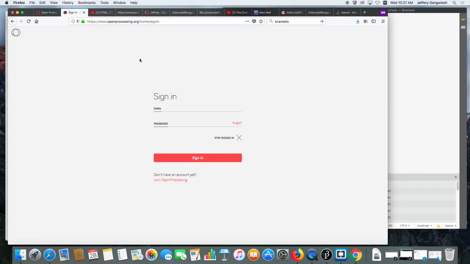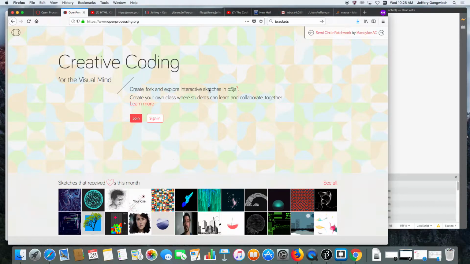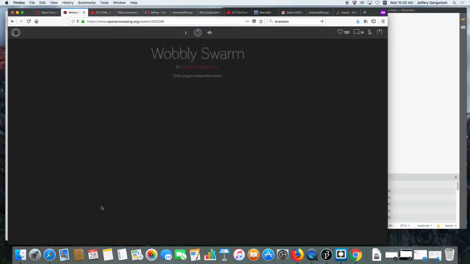Okay. Openprocessing.org and go. You will see this, and you will have all of these examples of things people have built with this. If you click any given one of them, it will show you. Click, drag, or caress the mouse. God only knows what that means.